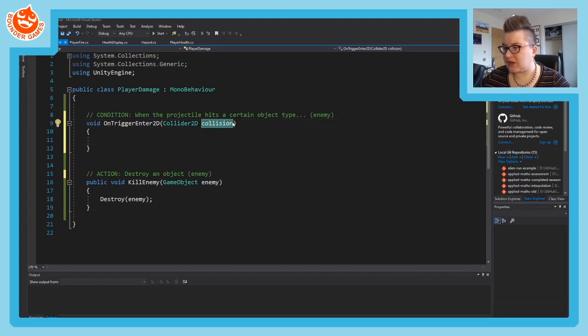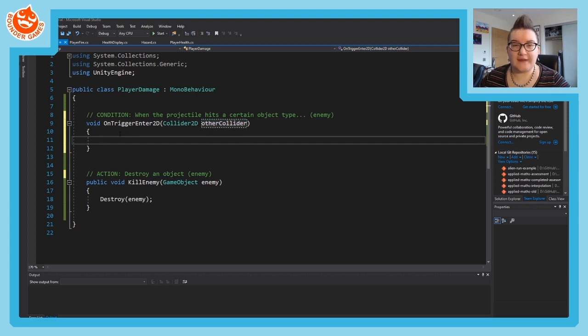Okay. And let's actually call this, instead of collision, let's call it other collider, because that's specifically what it is. This is going to be the other thing that we bumped into. So if this player damage is attached to our projectile, that other thing is hopefully going to be the enemy. Okay, so how do we actually use that? Let's go ahead and check what the other collider is. How do we check that? How do we know what it is?